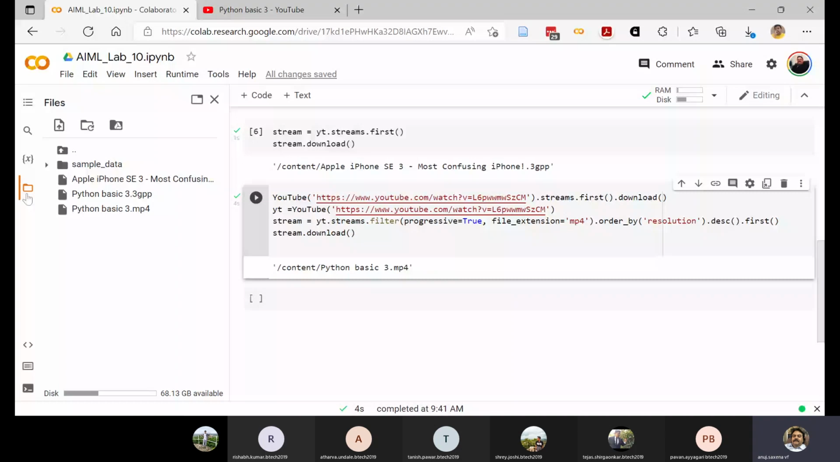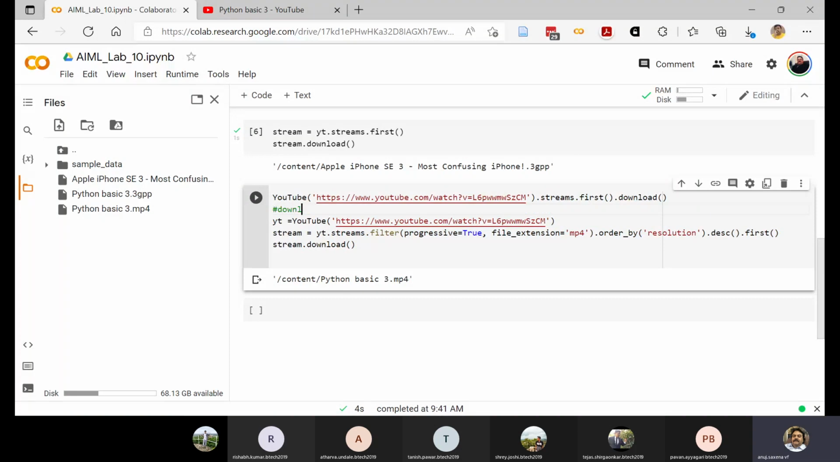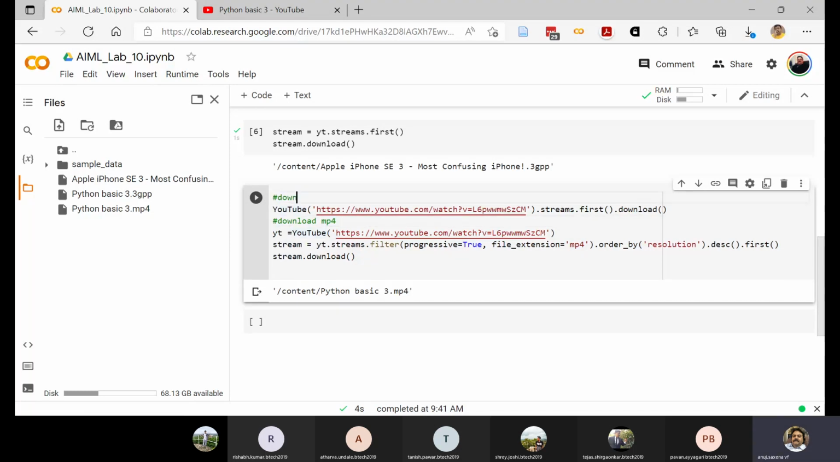Let me put a comment so that there's no confusion here. Download MP4, I'll check it. Mistake again. And this is download 3GPP. 3GPP is something which is actually very common and easily downloaded. You can easily download that, but the MP4 sometimes creates some issues. But now it is already downloaded.